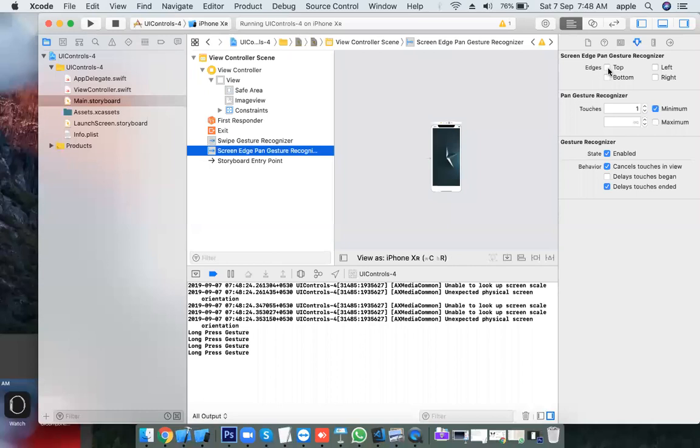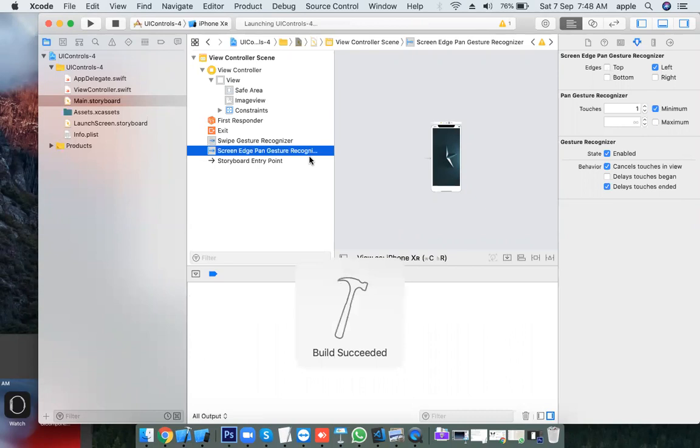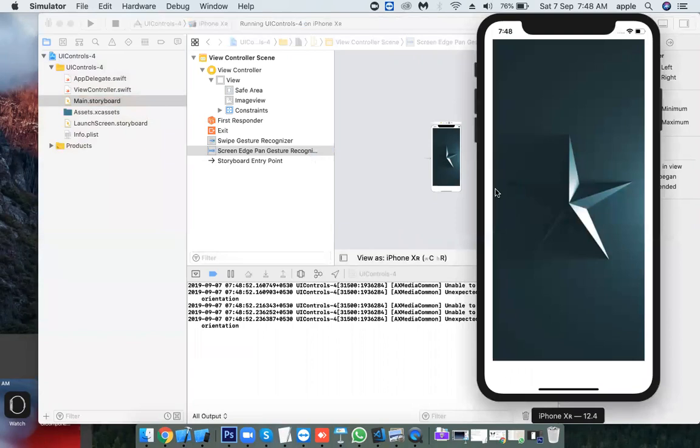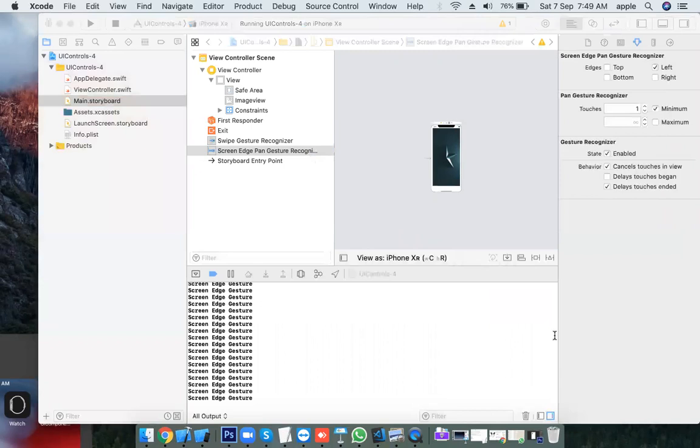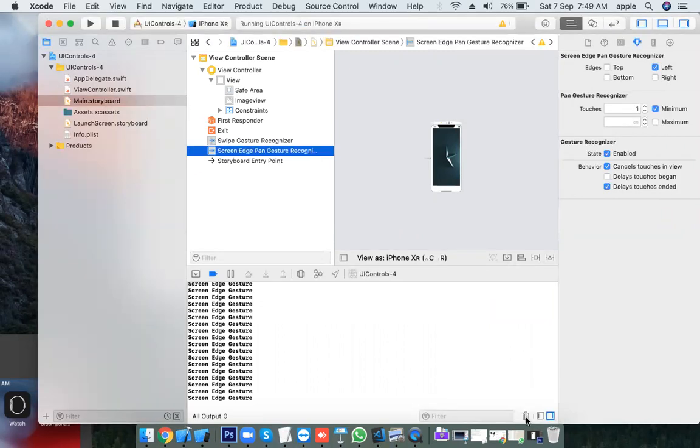Edges we need to specify. I'll specify left. Number of touches is 1 minimum. Fine. Run it. Screen edge. You can identify the point and you can move it actually. Screen edge is getting called continuously for left.